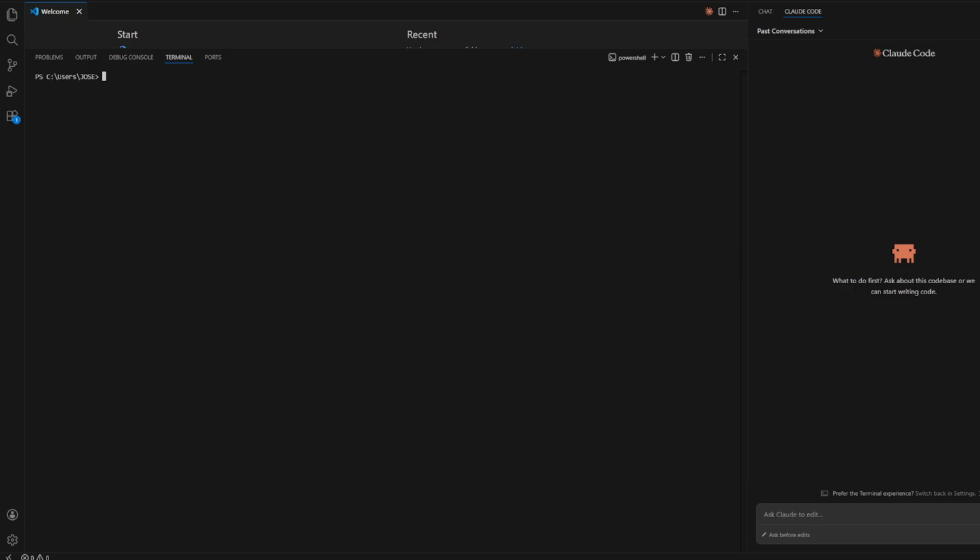Remember that Claude Code operates within the VS Code terminal or as an extension, so ensure that it is running before proceeding to the next step. Next, navigate to the Node.js website. Similar to the previous step, enter the URL into your web browser.